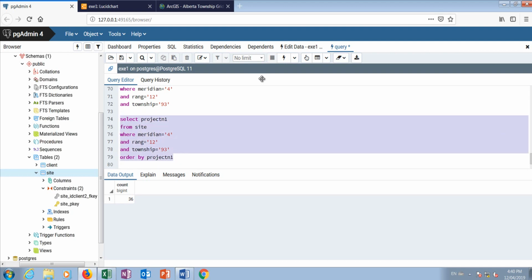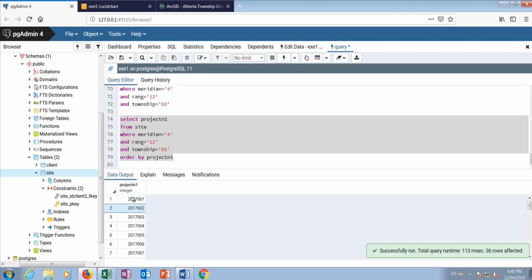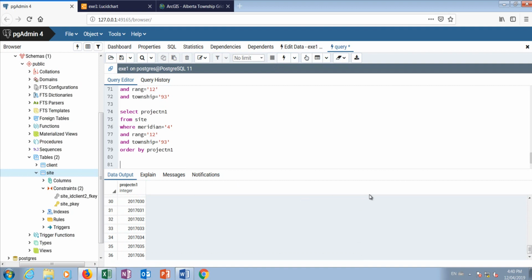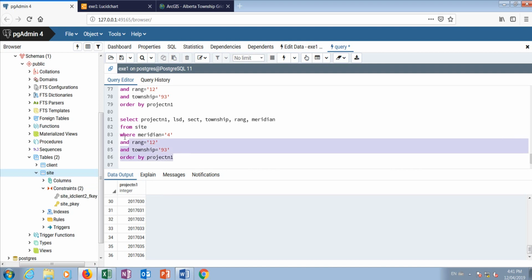Okay, now I have the same record, 36. Okay, in total 36, but with all the project numbers. Okay, we have in that area all these project numbers, but I would like to have more information. Okay, let's go to run this one also. Copy, paste here. In this case, I want to see all the columns for the project number, the LSD, the section, the township, the range, and the meridian, and also order by project number.